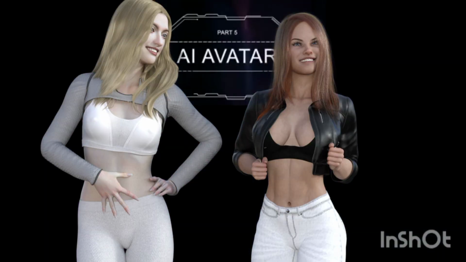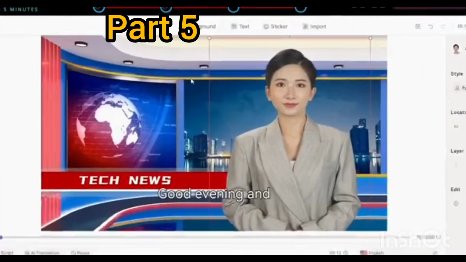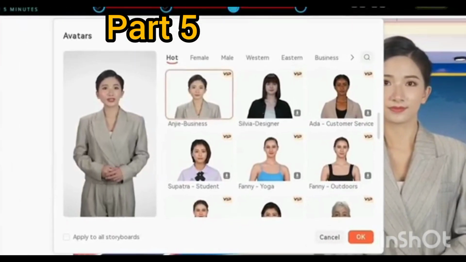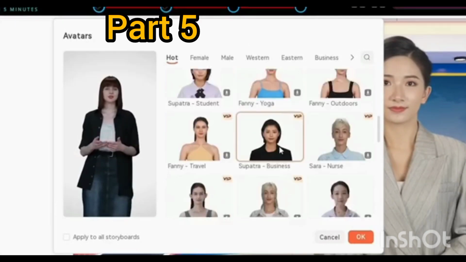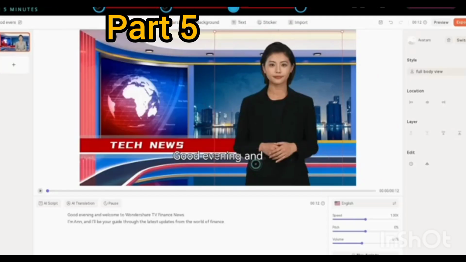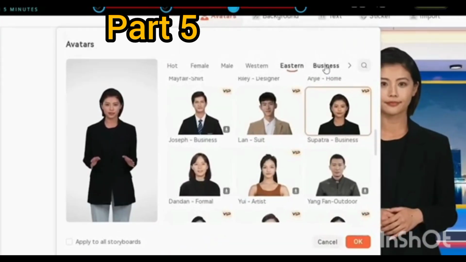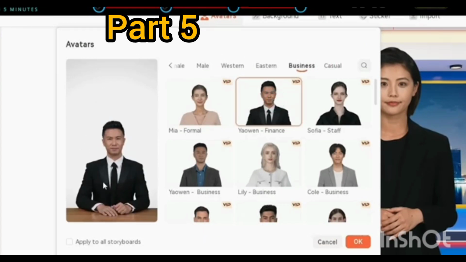Part 5. AI avatar. Now let's choose your AI avatar. Click the Avatars button. Select your avatar and click the OK button to use this avatar in your current scene, or activate Apply to All Storyboard before clicking OK button to use this avatar in all your scenes. Resize your avatar to match the screen size. Wondershare VIRBO AI also provides sitting avatars that are suitable for a newscaster, which you can use if you want.